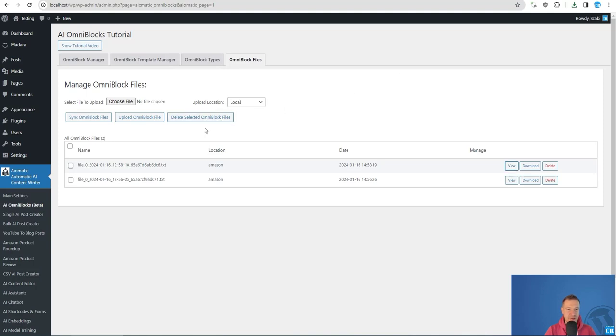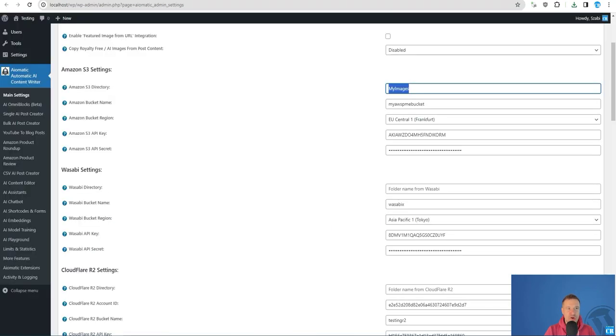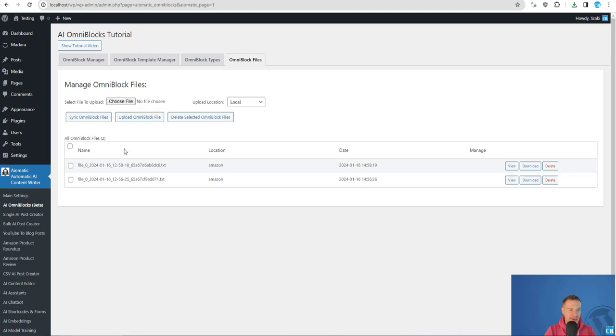Okay, so as you can see, this is how you will be able to process the files that you create, upload them, save them, manage them, and also use cloud storages to actually save the files. And don't forget, the extension is needed for the cloud storage. The local storage will work out of the box, and I hope you will enjoy this new feature of Aiomatic.